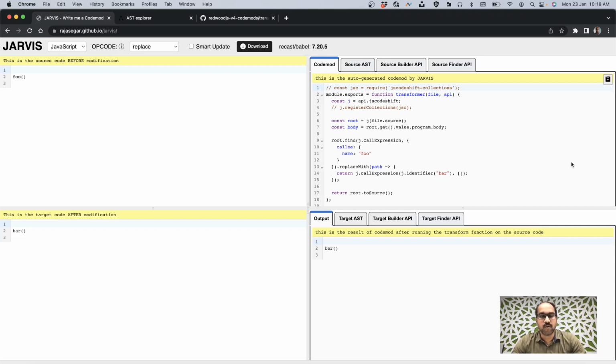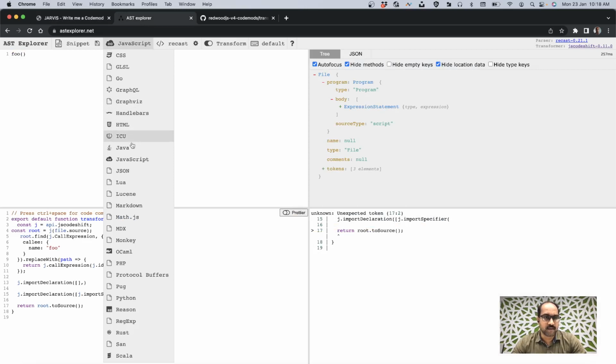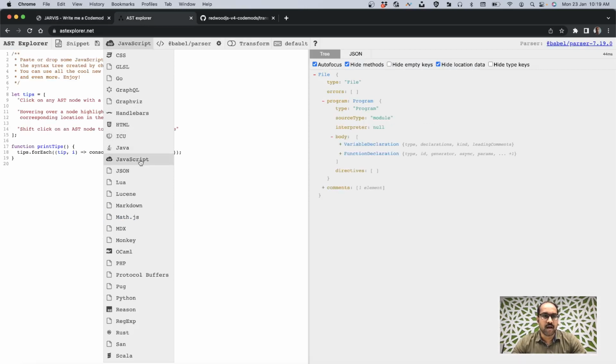Okay, so I'm going to show you how to use a couple of tools to create code mods. You'll definitely be needing these tools to write code mods because they help you to write code mods easily and in a quicker way. Okay, so the first tool I'm going to introduce is something called AST Explorer.